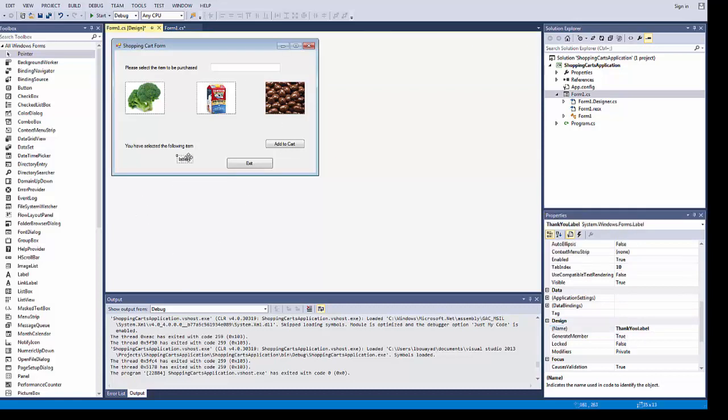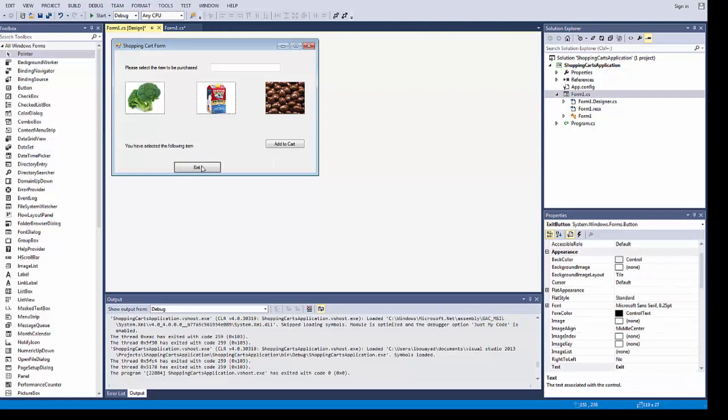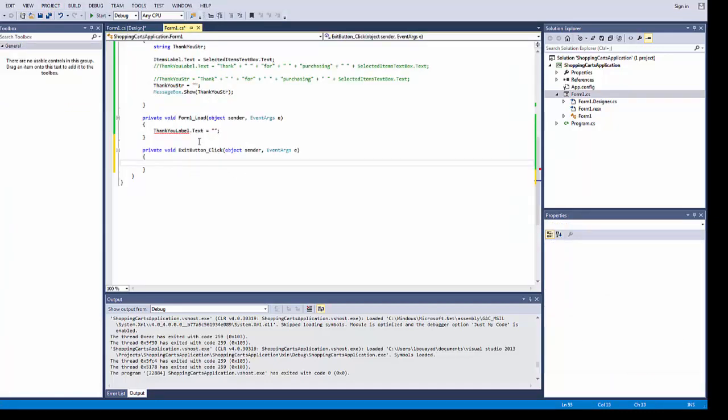We will take away this label because we're not using it anymore. And we will have an exit button right here. Now, for this exit button, whenever we click on the exit button, we want the user to see the thank you for the purchase. Okay? So in here, whenever the user clicks on the exit button, we want to show the thank you message.